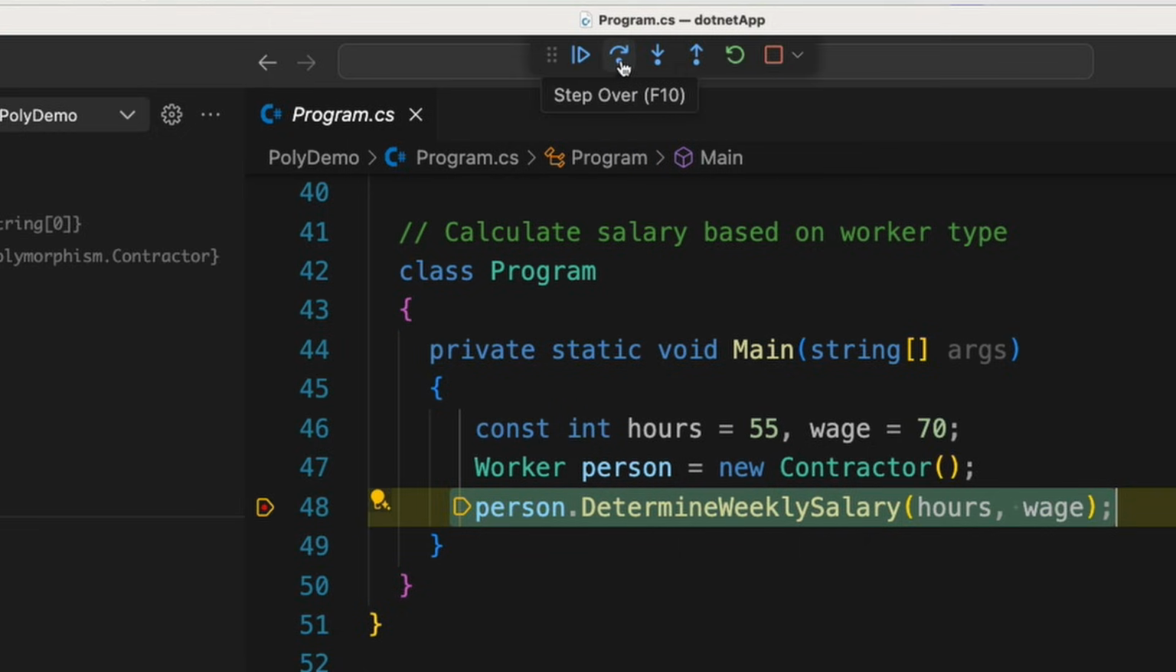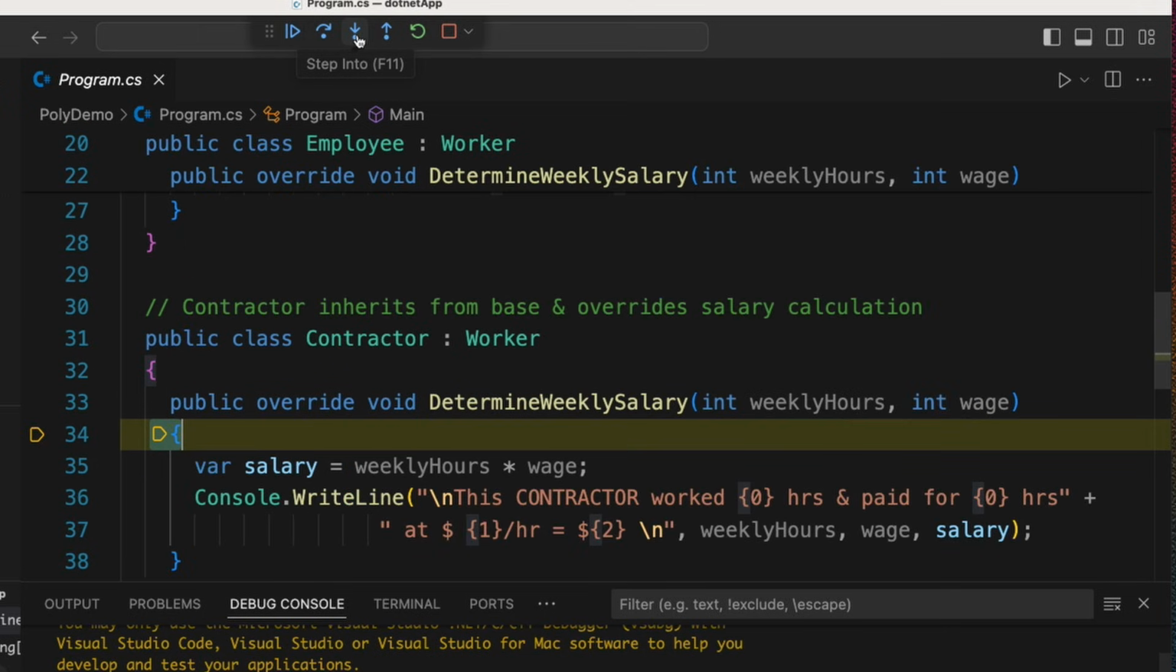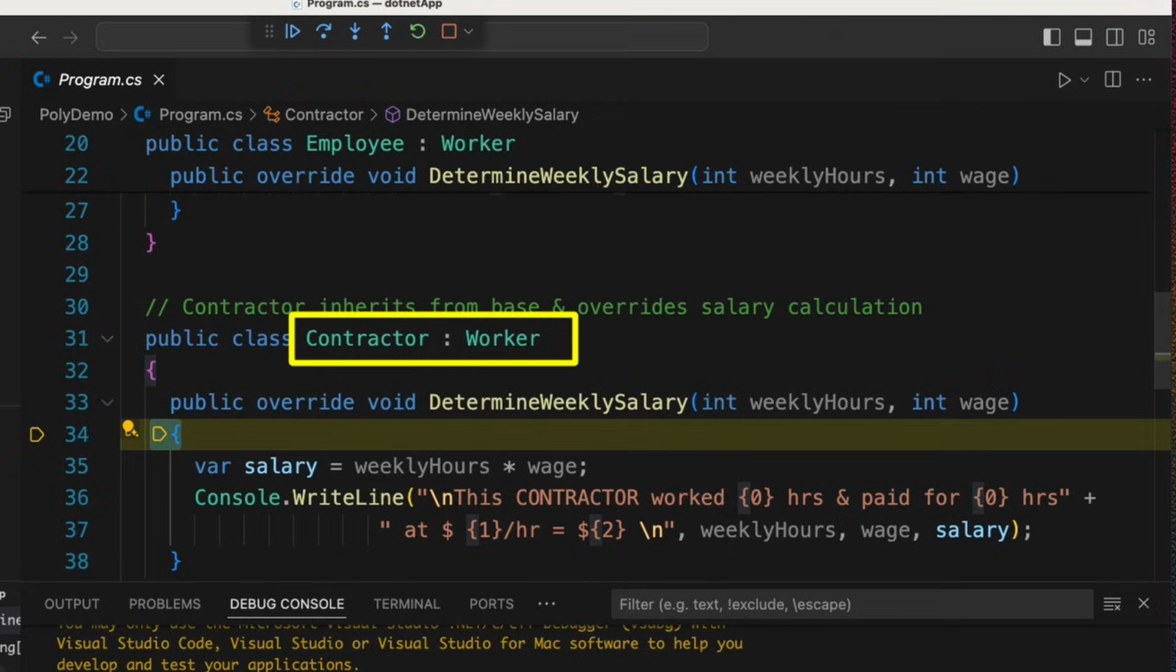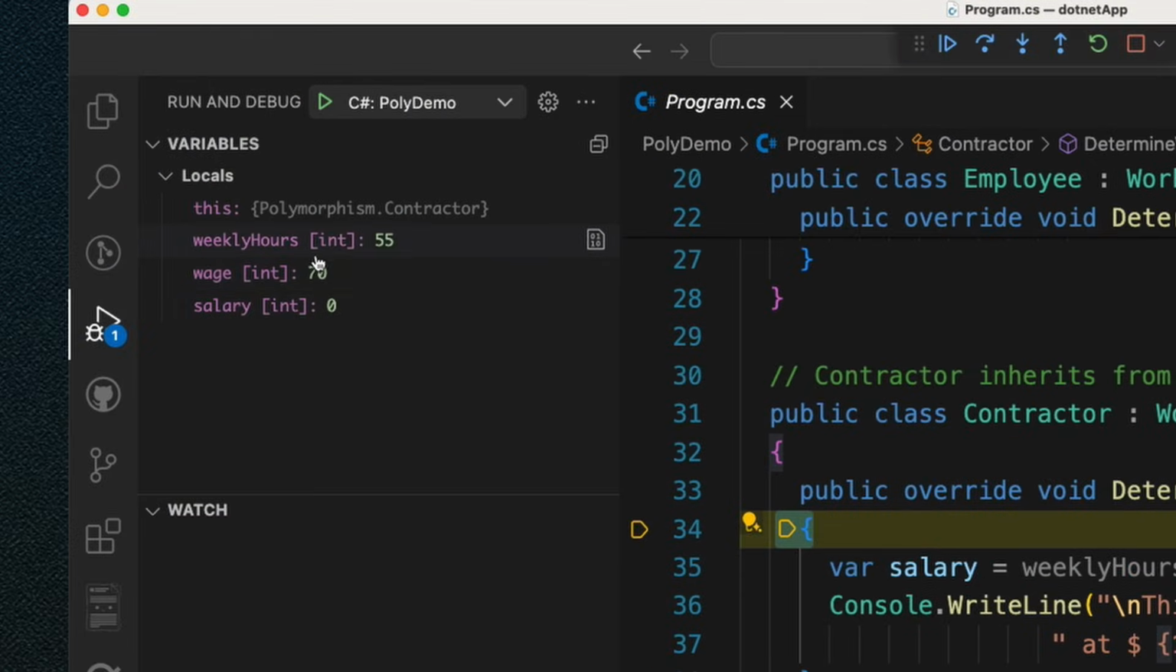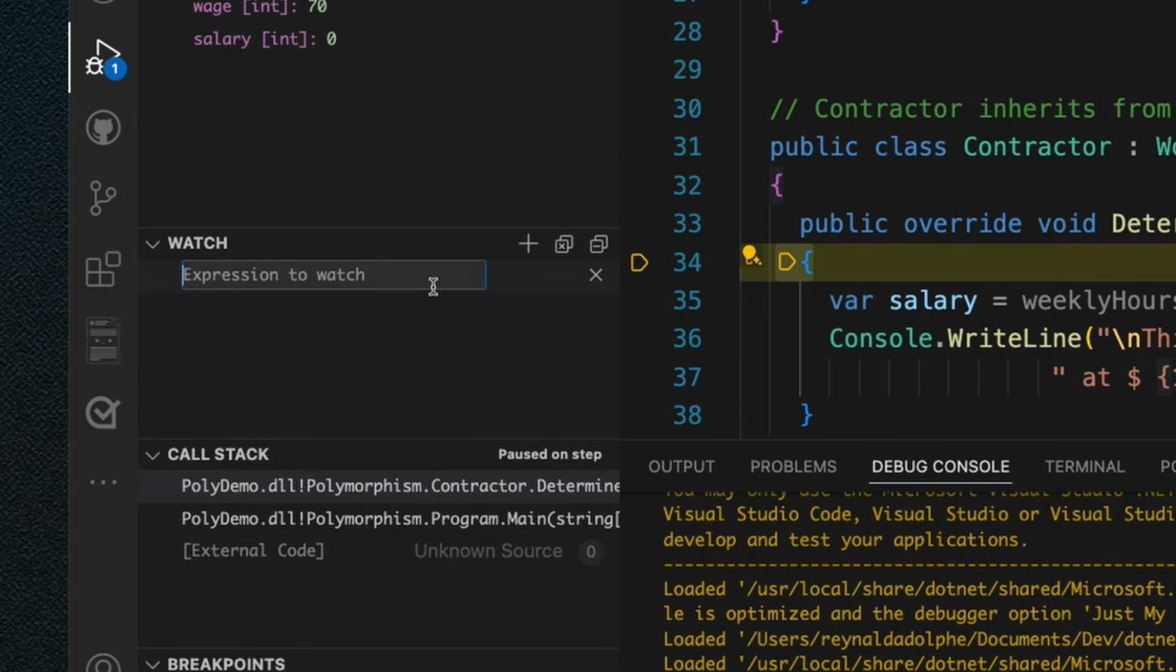Stepping over, if I wanted to step over this method, it will do so, but let's go ahead and step into it so we could see a few other things. So now I'm stepping into the DetermineWeeklySalary, and it is for a contractor. On the left pane, you could see variables that are local, such as wage and weekly hours. If there were some other variables that I wanted to add to keep an eye on, I can just click the plus sign under watch and put that there. So let's say I put in person.